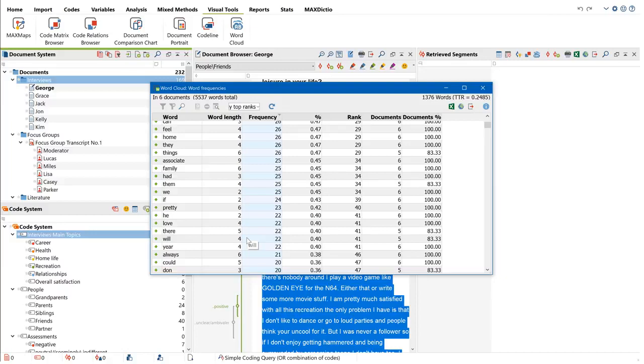And that was a brief overview of MAXQDA's visual tools. We hope you have fun visualizing your data.